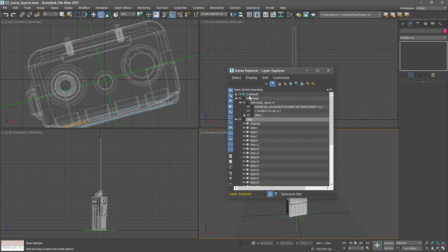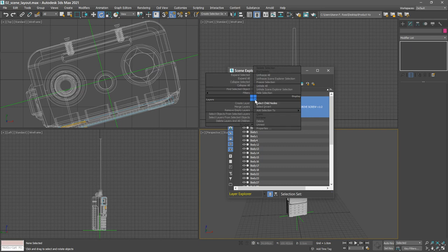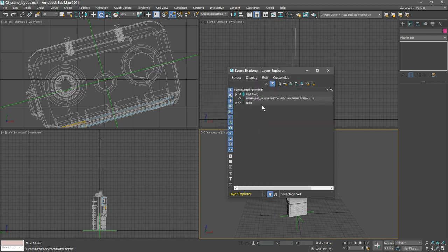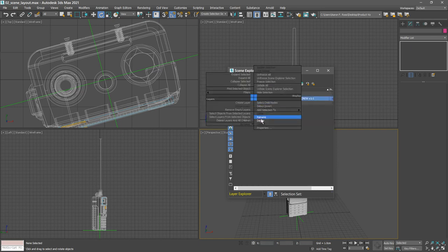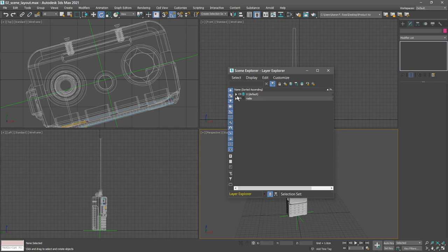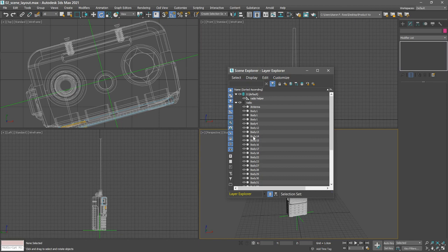These other layers that are left over can just be deleted. We can select all of those, right-click, and choose Delete. And we got one more here we need to delete. Now we've just got two layers, the default layer, which has nothing in it except the radio helper, and then the radio, which has all of our body objects.